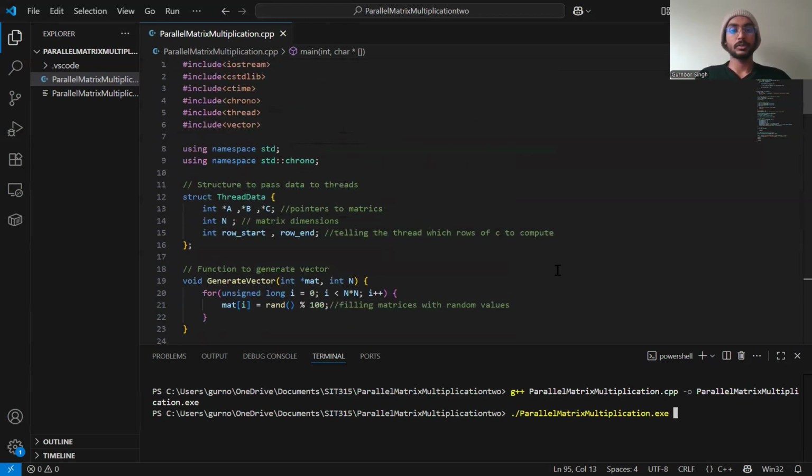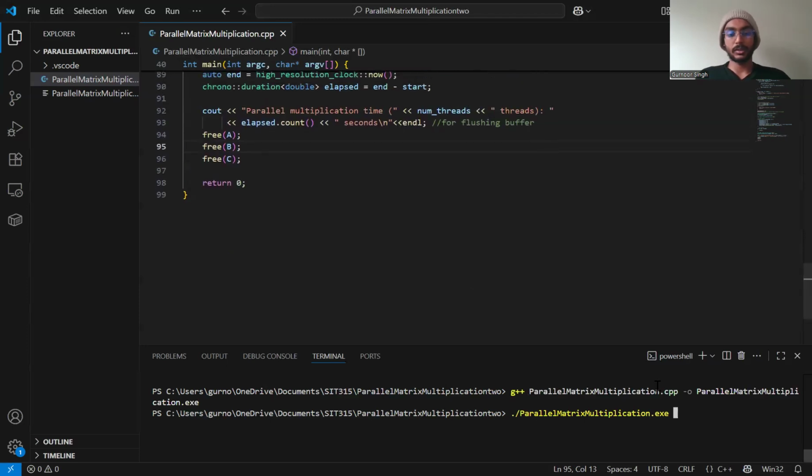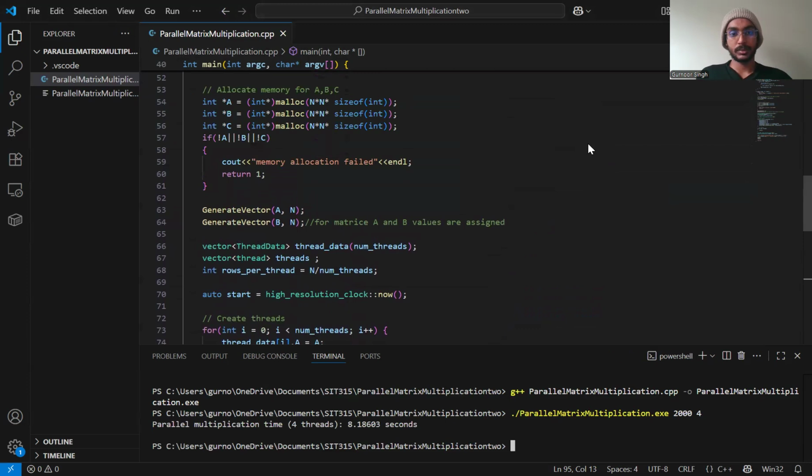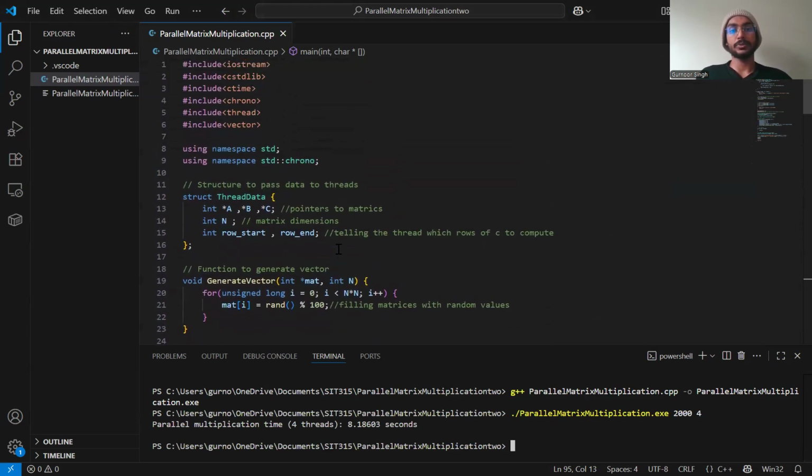The thing that I want to do here is check out. Okay. So the matrix size that I want to allocate here is 2000 and the number of threads that I'm going to allocate here is 4. And let's see what are the results. So yeah, 8 seconds.